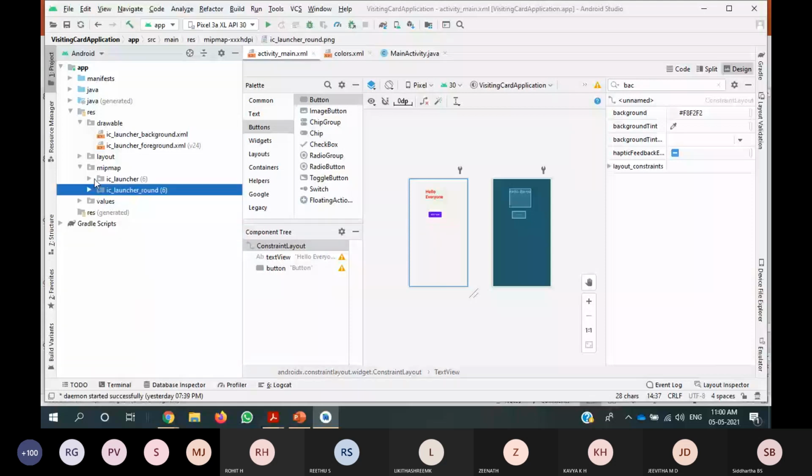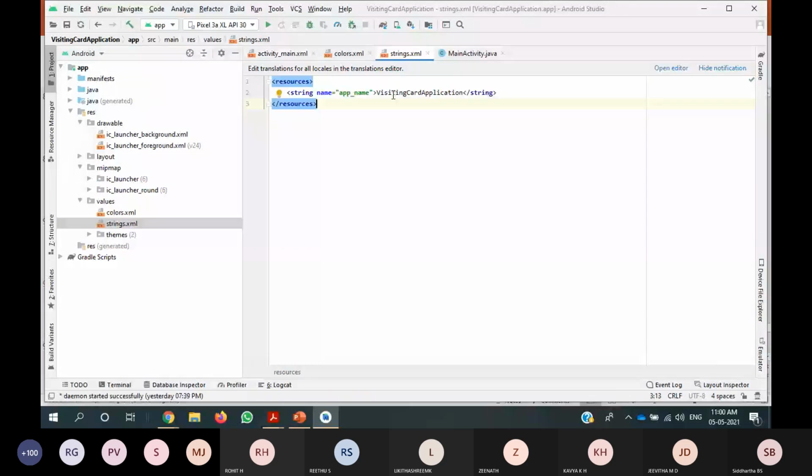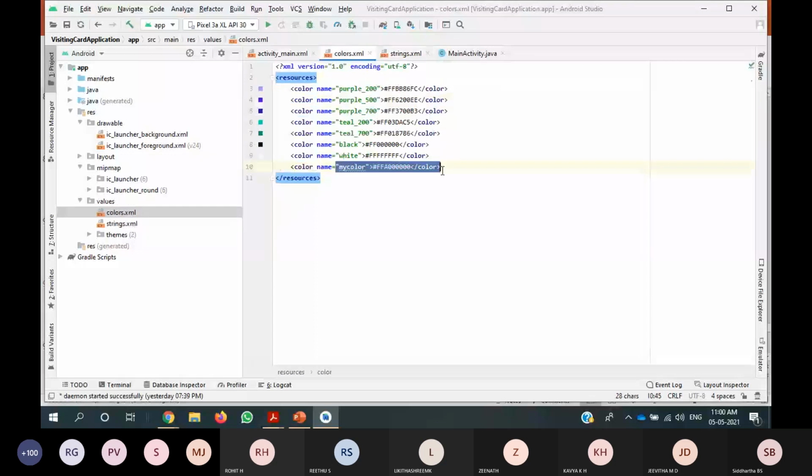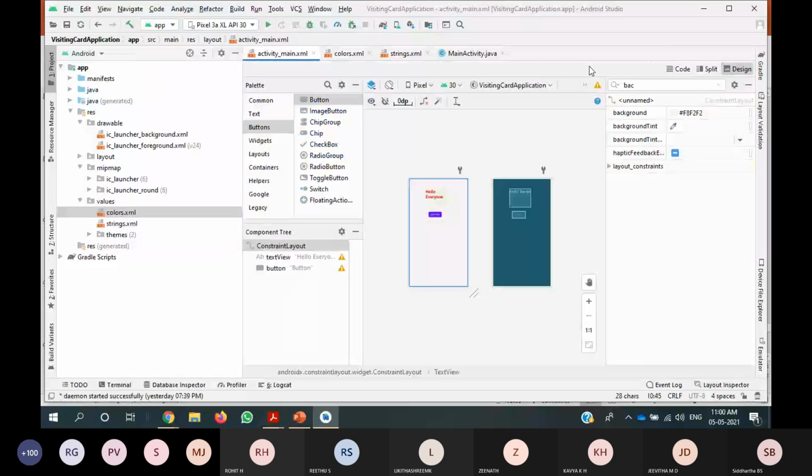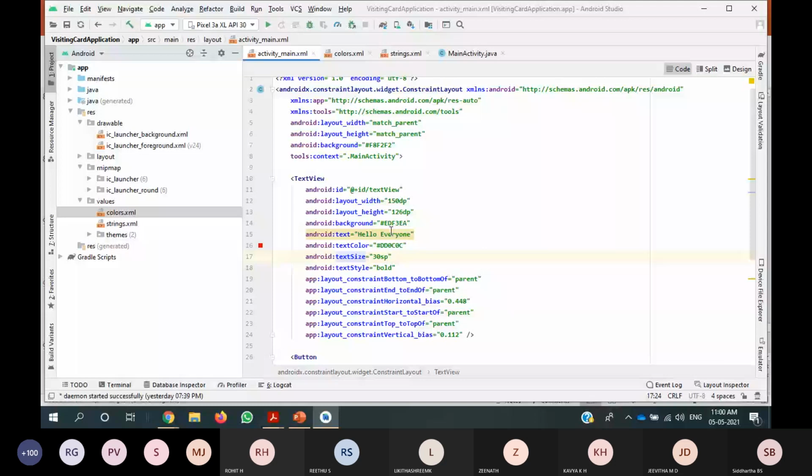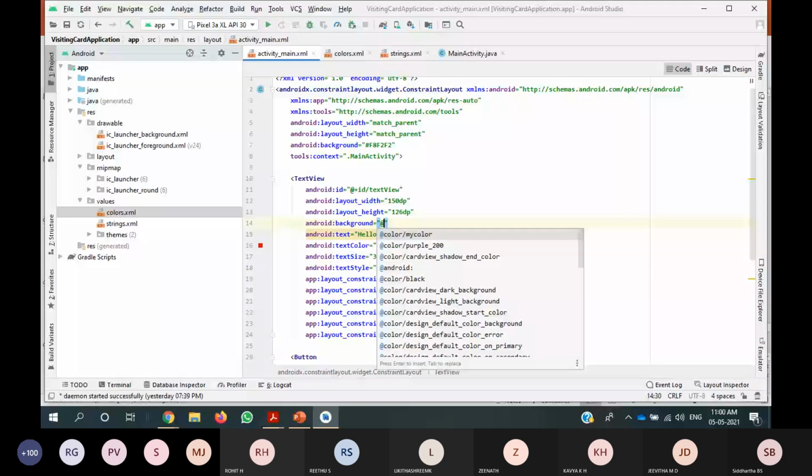Next is values. Here you will be having colors, as I said, and you will be having strings. If you want any other string, you can add it over here. Okay, this is about resource code. So what is the syntax if you use it? As I said, the colors you have used in the XML layout, I will make this as @color/mycolor. So this is the syntax.